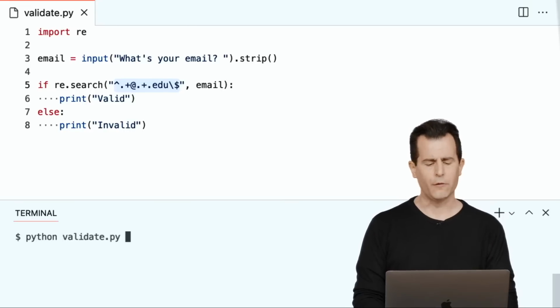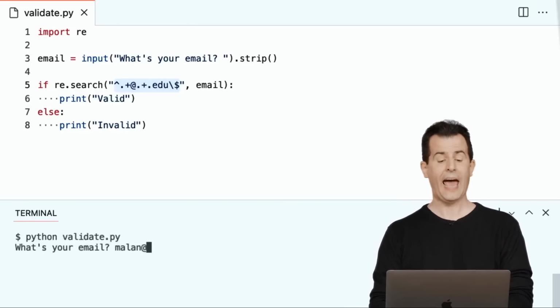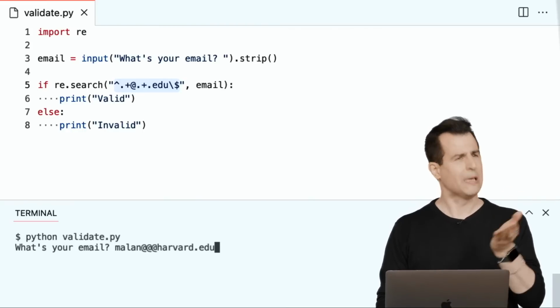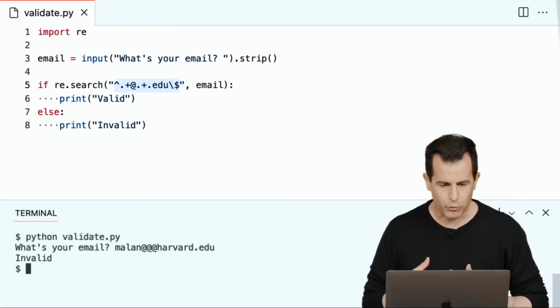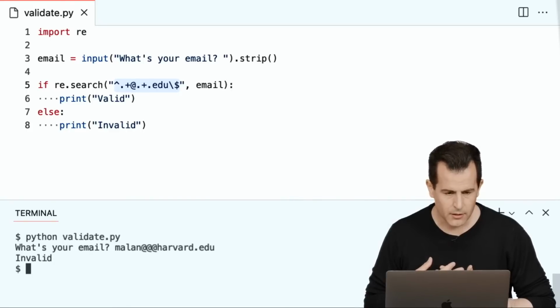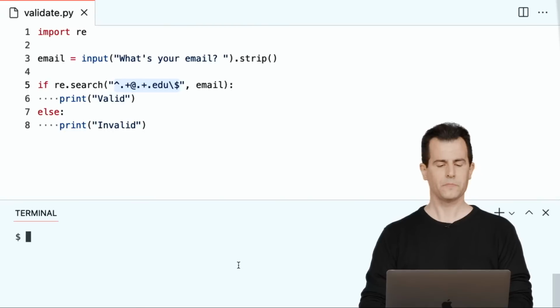In fact, if I do this again, python validate.py, and I do malan@@harvard.edu, that shouldn't be valid. No one you know has an email address that looks like that, but my program, sorry, I broke something. Oh, sorry, I broke it.